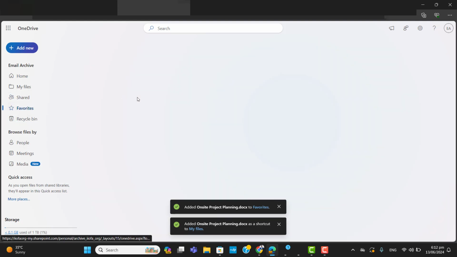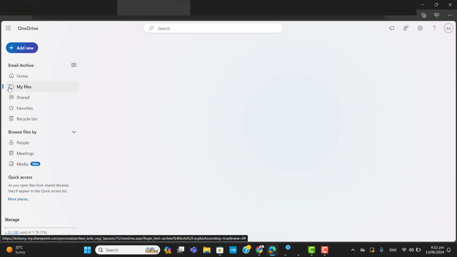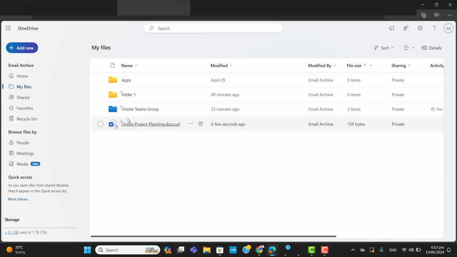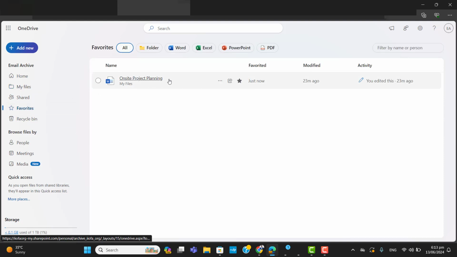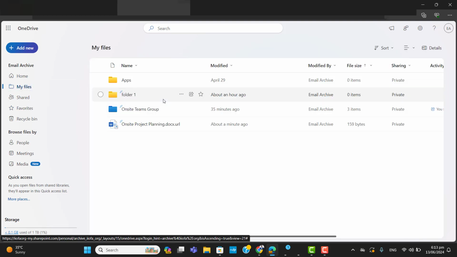Let's go to the favorites. I can see this file here, and in my files I can see the shortcut in the root folder, right? So whenever I work on this file, this will get updated on the back end for anybody else. So now I can get to this file from the shortcut, and also in the on-site Teams group, this file is also here. And if I go to favorites, as I have marked this file as favorite, this is also showing in the favorite folder.